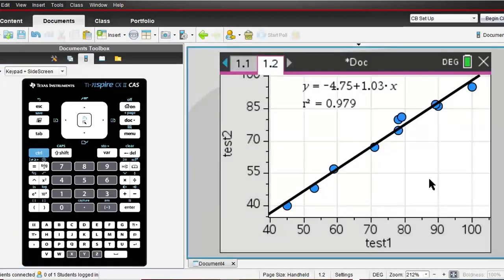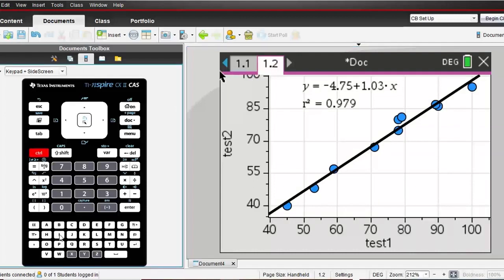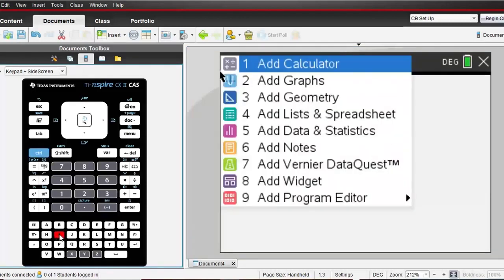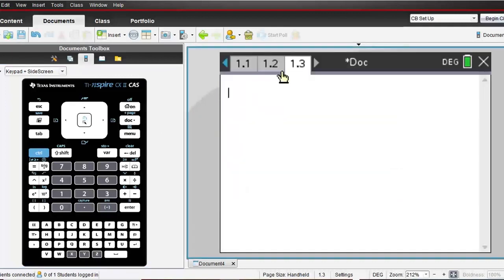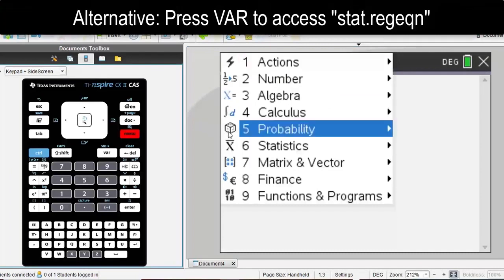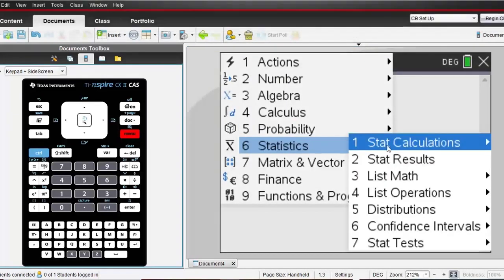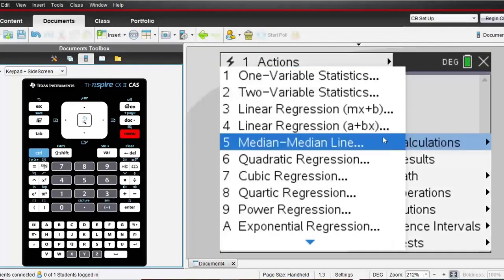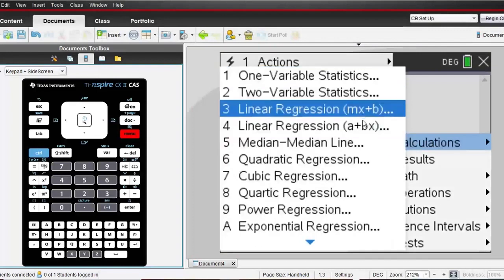What I could do is also insert, by pressing Ctrl-I again, a calculator application instead. And that will also calculate the least squares regression line. And so by pressing menu and 6 statistics, and then option either 3 or 4 will help us, but I'm going to go 4, a + bx.